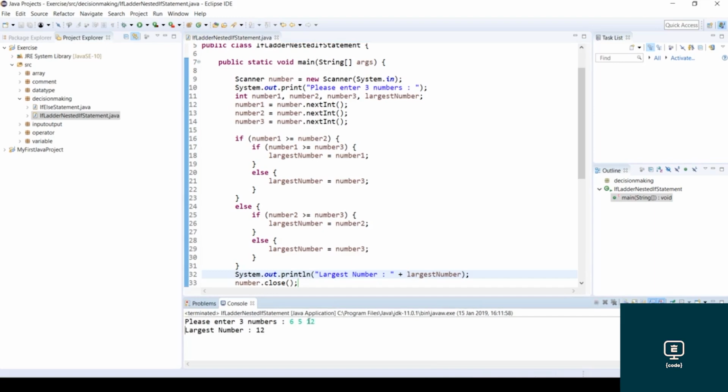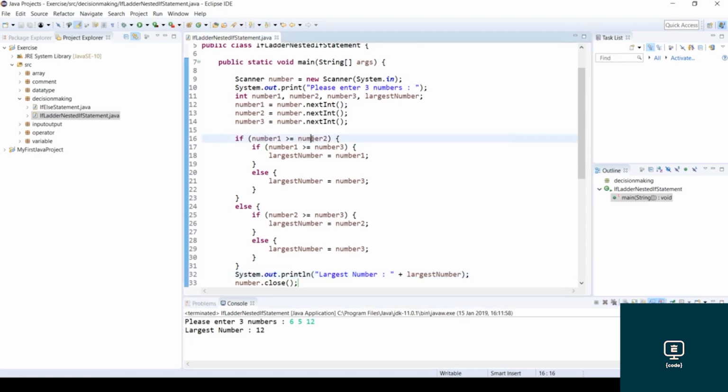So our program checks the outer if block first. 6 is greater than 5. The condition is true, so the outer if block is executed. And then in the outer if, the program checks the inner if: 6 is less than 12. The condition is false, so the inner if is not executed, and the else statement is executed. You with me? And then 12 is printed out as the largest number.